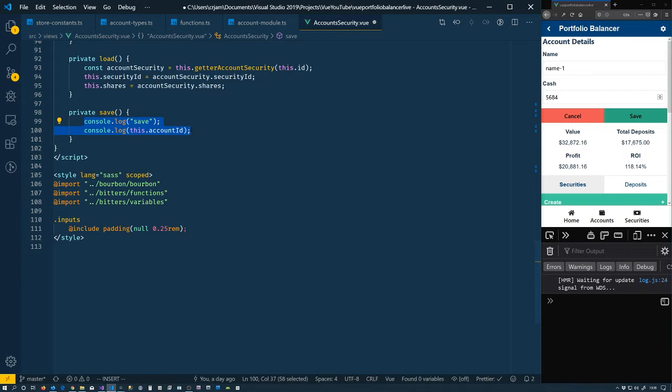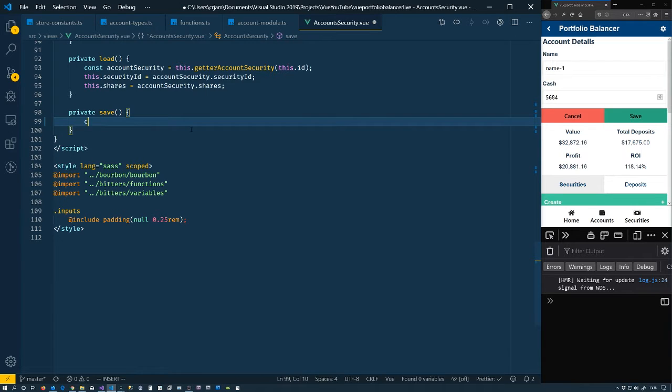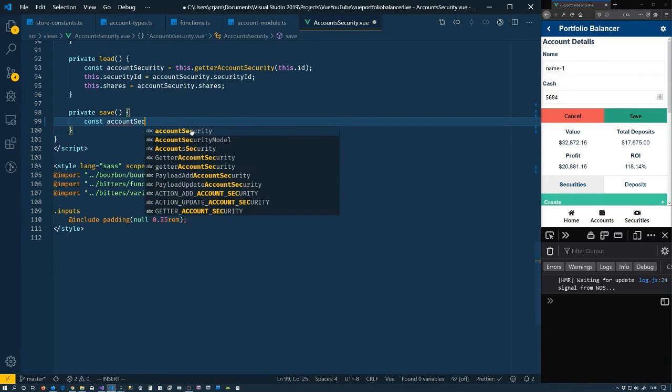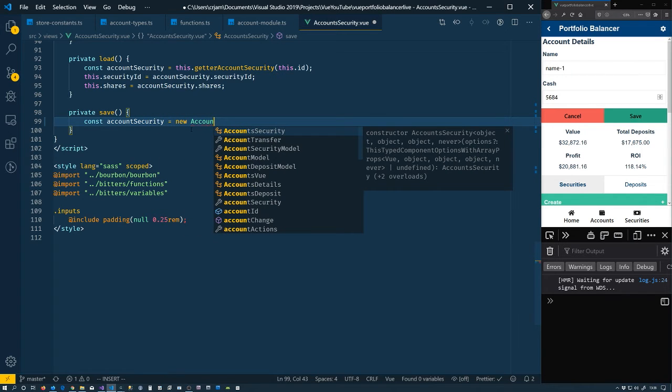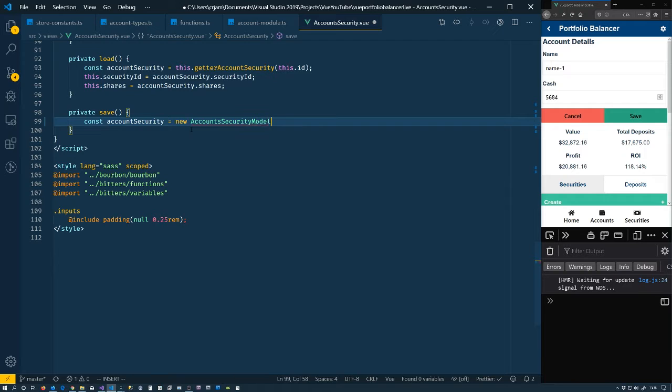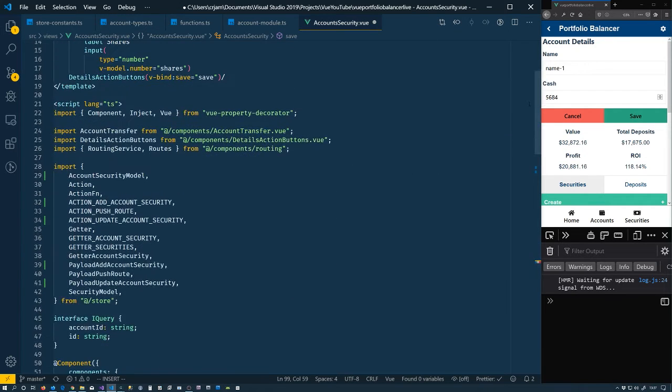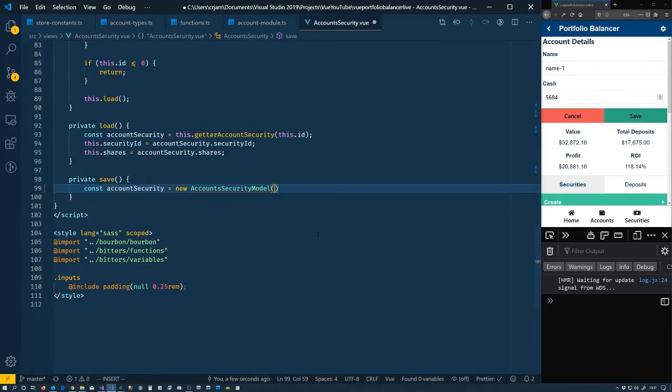All right, so now if we go and check out our poor little save function with its console log statements, get rid of all of those. So the account security that we need, account security model, that import. You know, it auto imports some stuff. Maybe it did, maybe it didn't, who knows.